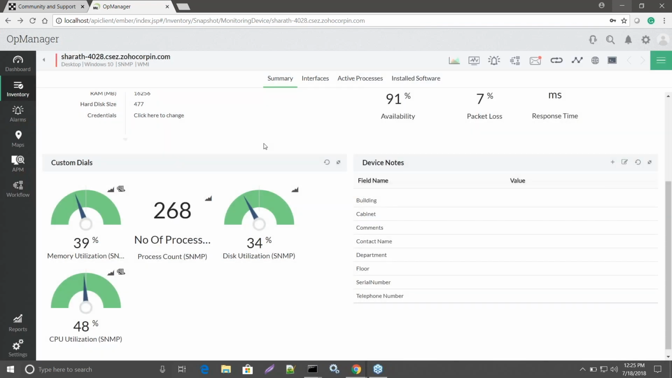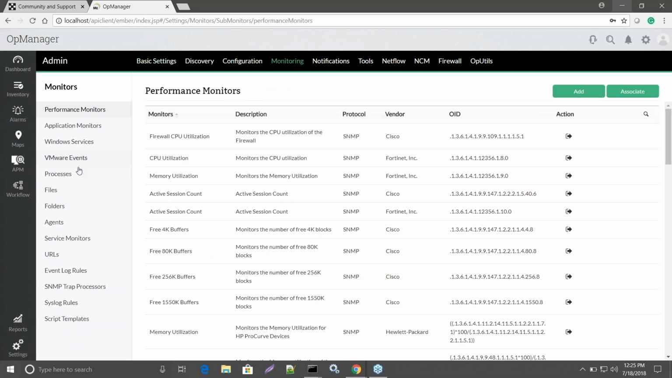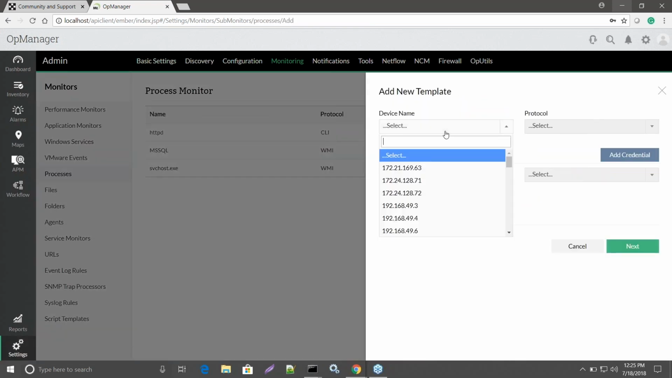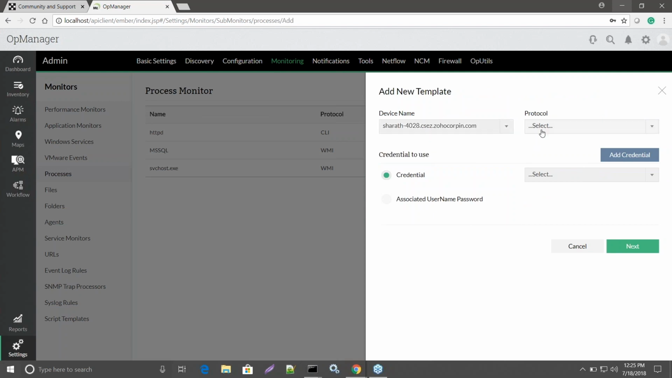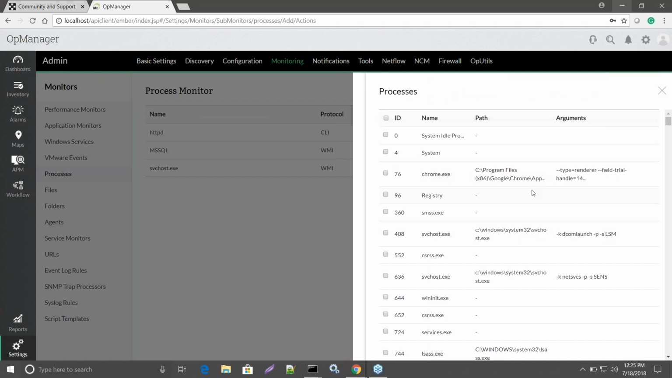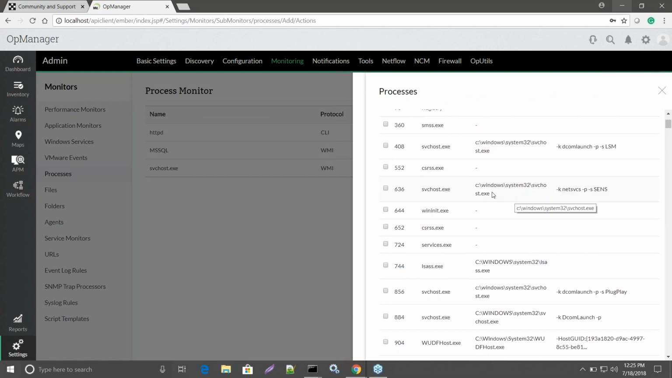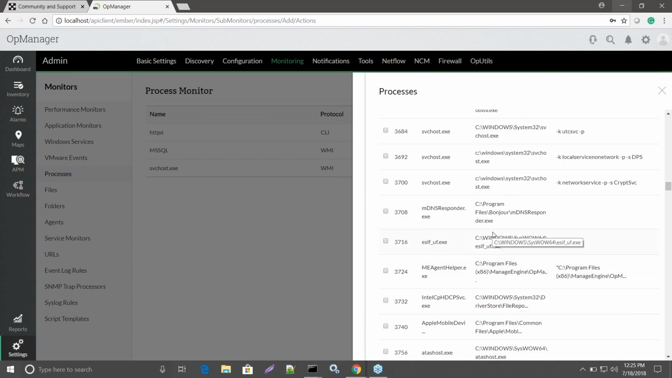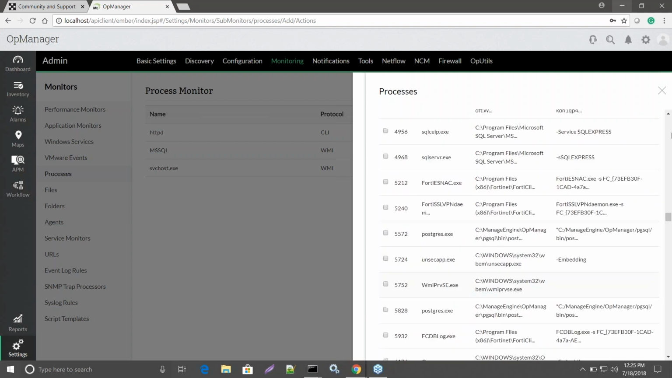When we talk about the process template, you can have the process template created from monitoring. Under process, you can create a new process template from a particular device, selecting the protocol, and all the processes from that particular machine would be listed right here, and then you can add them as a template. So if a particular process runs on most of the servers in your environment, this would be the absolute choice, where you can select that process and create it as a template.